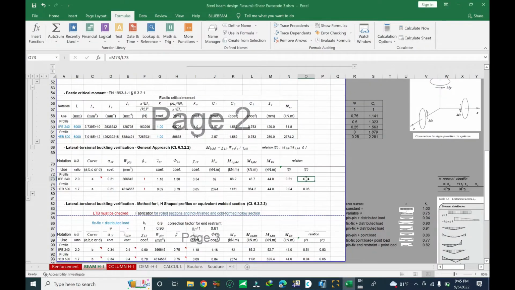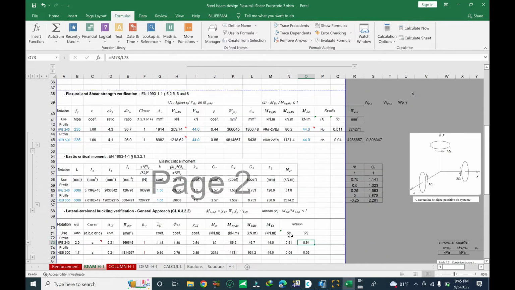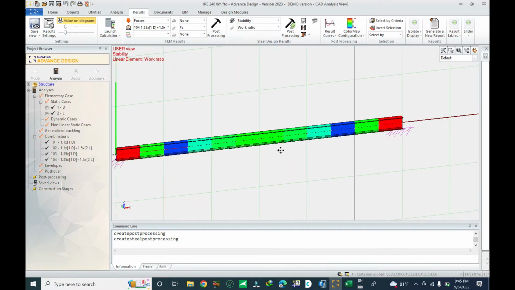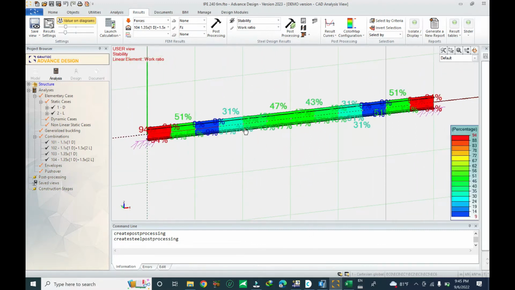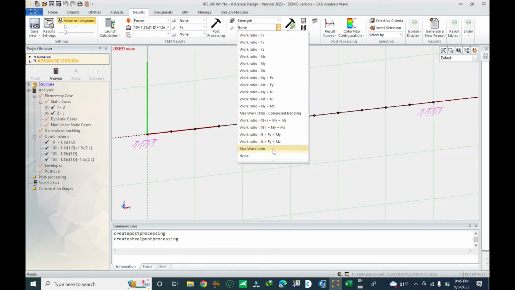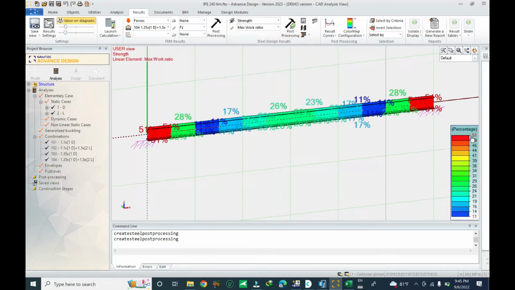Okay, let me check with the Excel sheet. It's correct. It's the same result. It's 0.94. It's 94%. It's correct. The result verified with the Graitec Advance Design and my Excel is the same. Okay, now let me check for the strength. Click on the map working ratio, and the strength is 51%. You can check here, 51%.